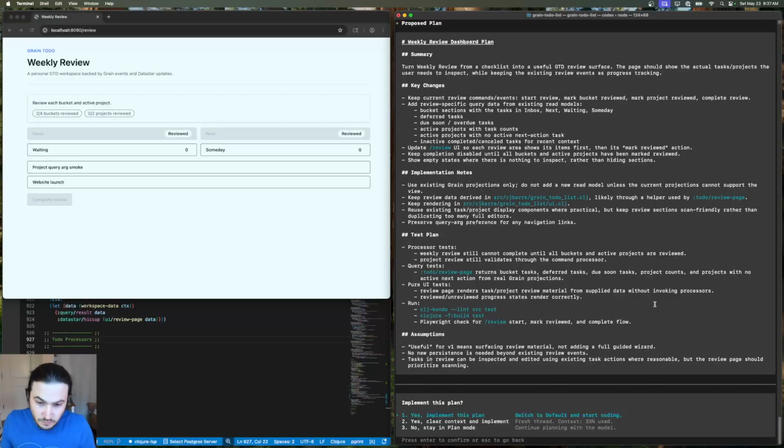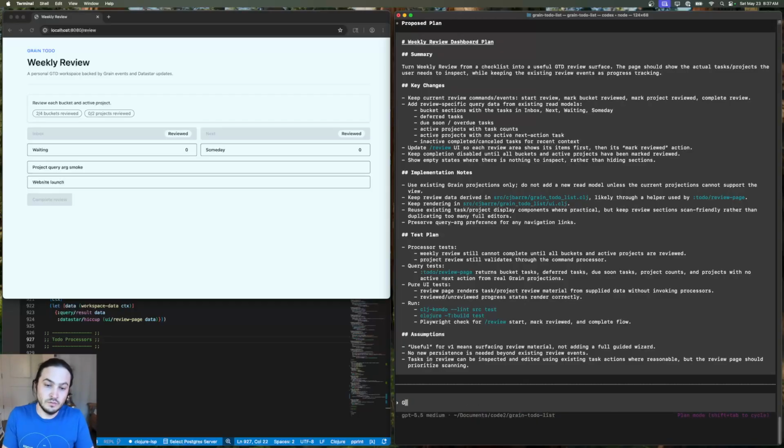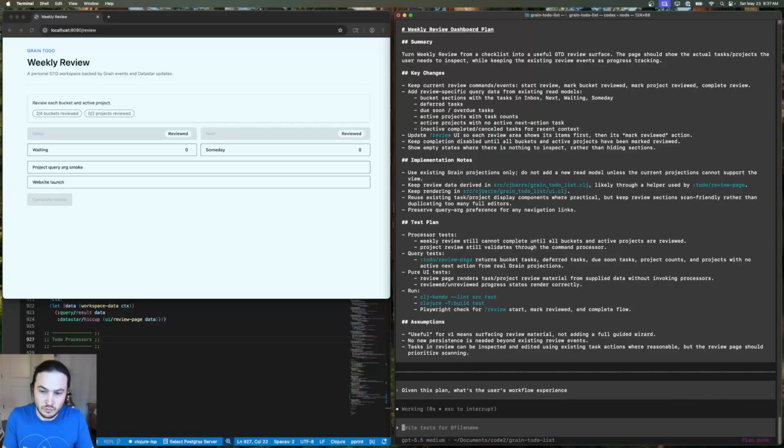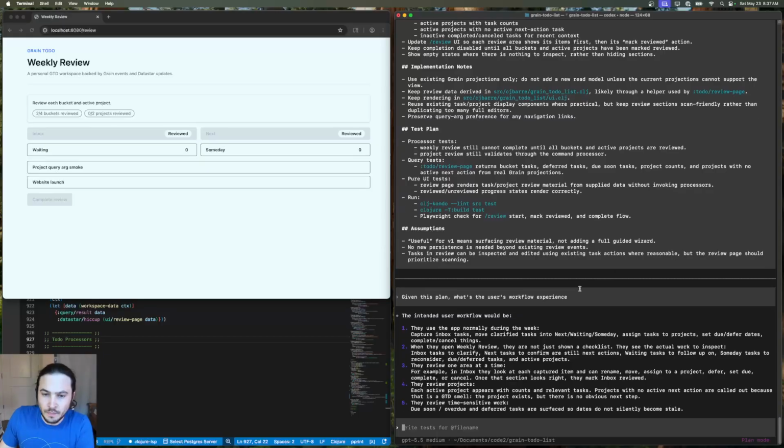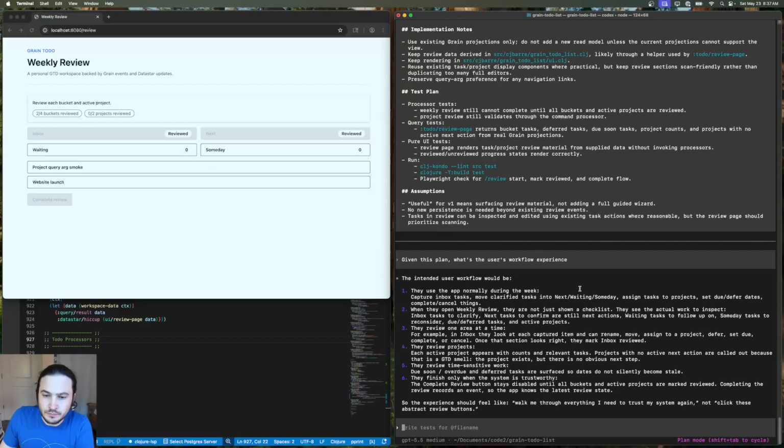Maybe let's see. So given this plan, what's the user's workflow experience like? Maybe we can do a little shaping up here. So the intended user workflow would be they use the app normally during the week, capture inbox tasks, move clarified tasks into next, waiting, someday, assign tasks to projects, set due and defer dates, and they complete and cancel things.